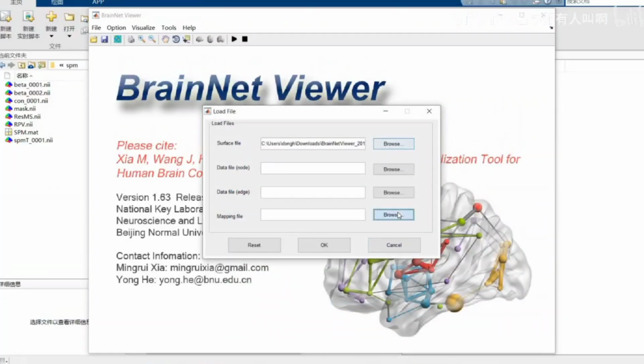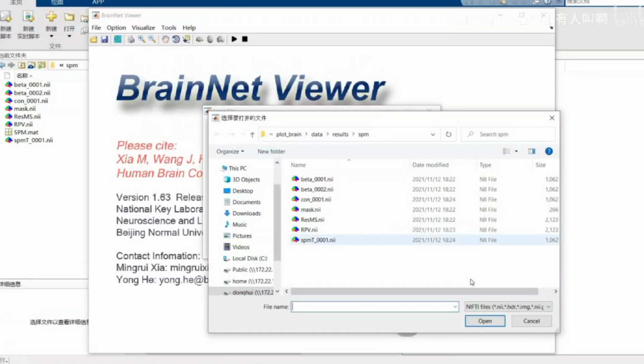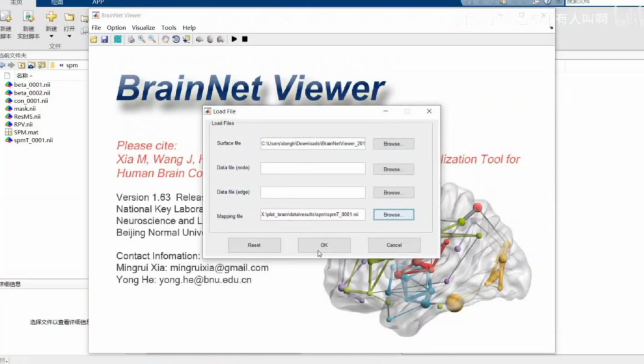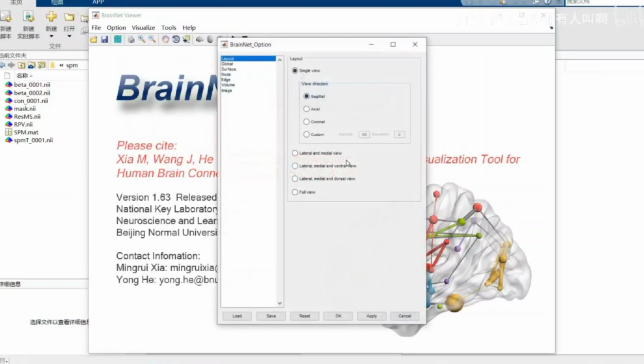And then you should have your own NII extension, which is your NIfTI image data. This is data which you have processed using software like SPM. You just need to upload, and then there will be a pop-up window of the options where you can choose which kind of view you want to see. This is the most used view for this kind of images.